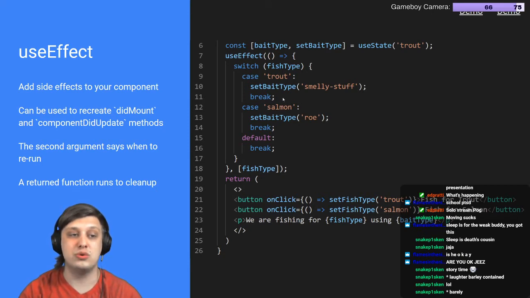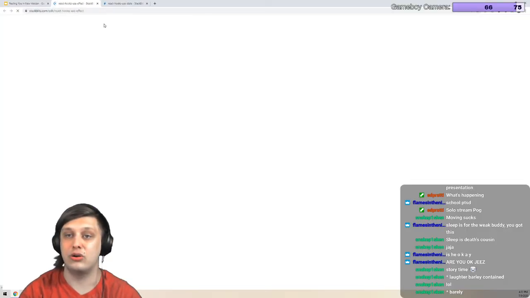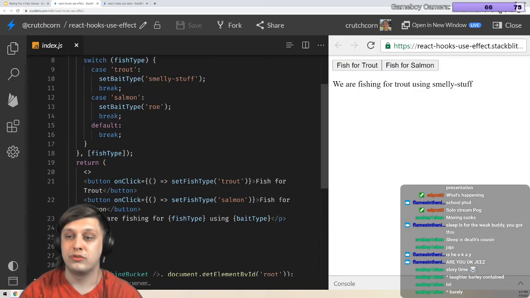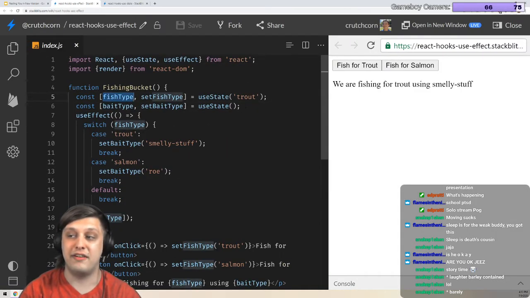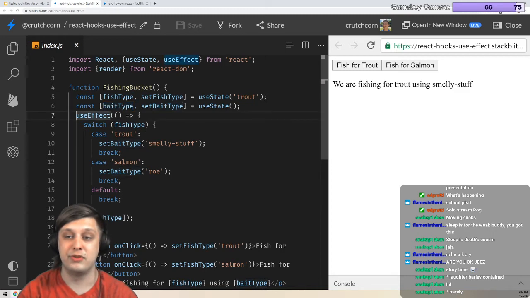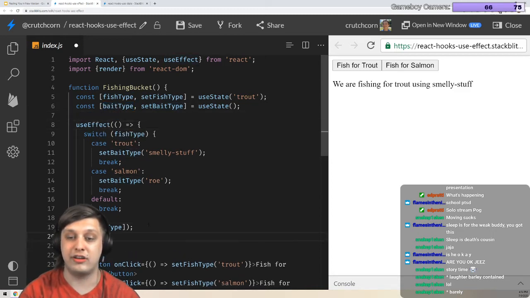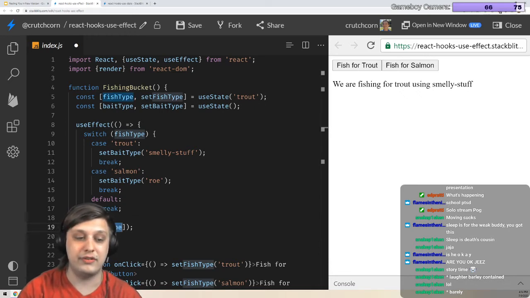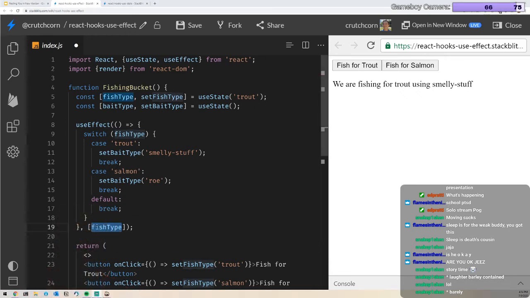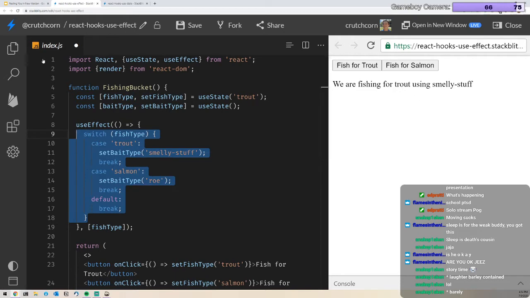So I have 2 types of state. I have the fish type and I have the bait type. Here we're using a UseEffect hook, and we're saying anytime that this array updates, so this component fish type updates, we want to run this bit of code. So we're not calling a function that says run this, run this, run this. We're simply saying every time that this array updates, implicitly run this code, right?